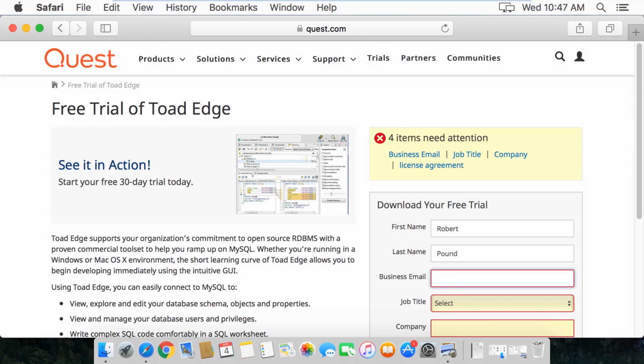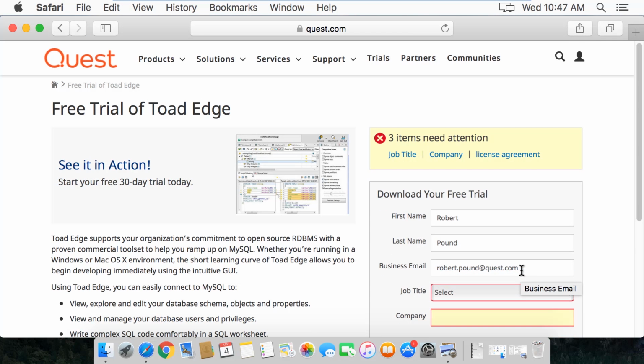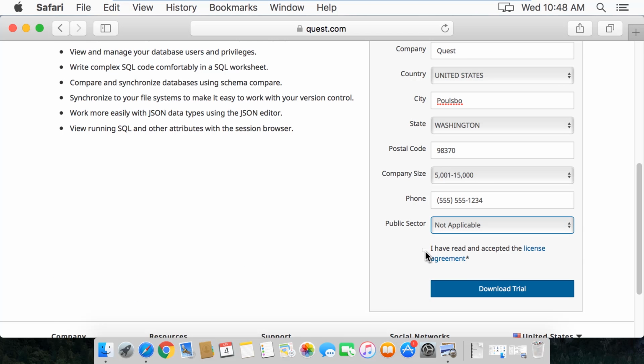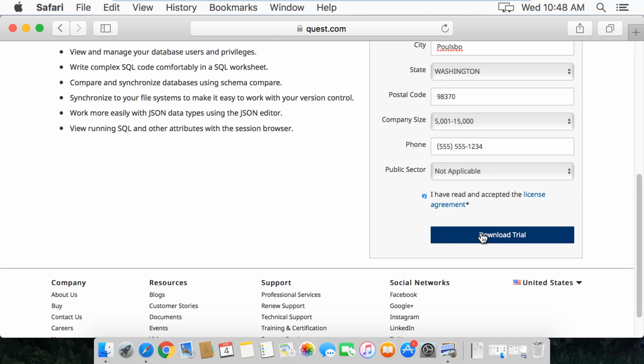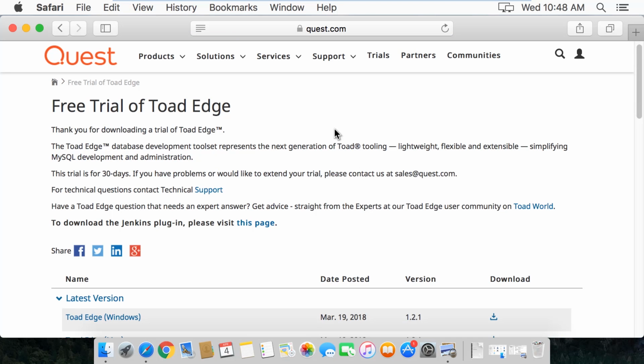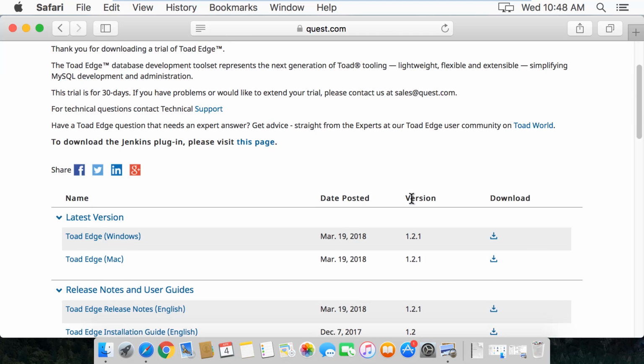When entering in our email address, ensure that it's an email associated with a Quest account, or remember it so that you can create a Quest account when we get to the login page. And once we enter in our information, we accept the license agreement and choose download trial. We will then be directed to the Quest download page for the free trial.